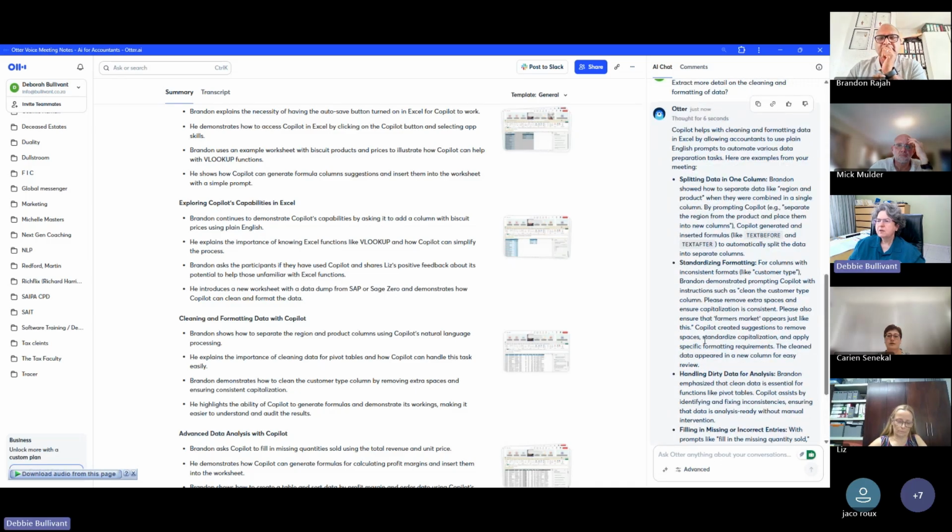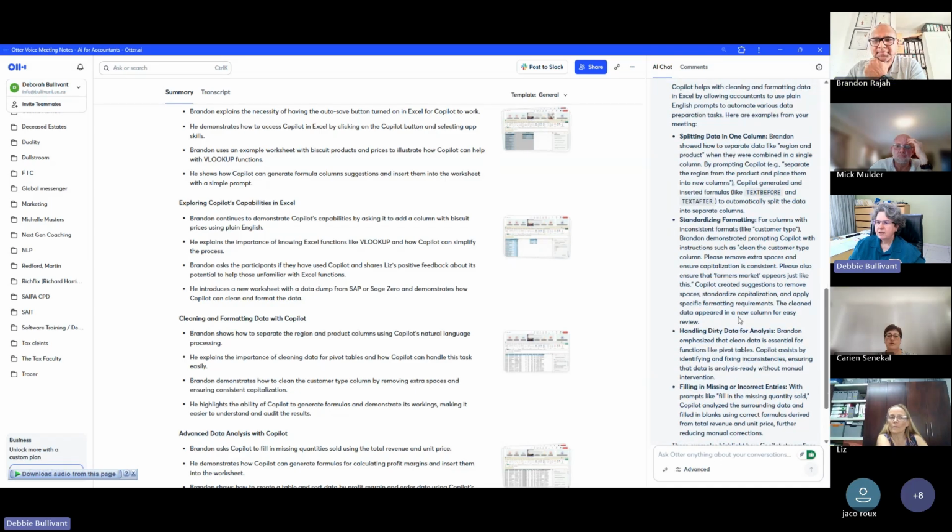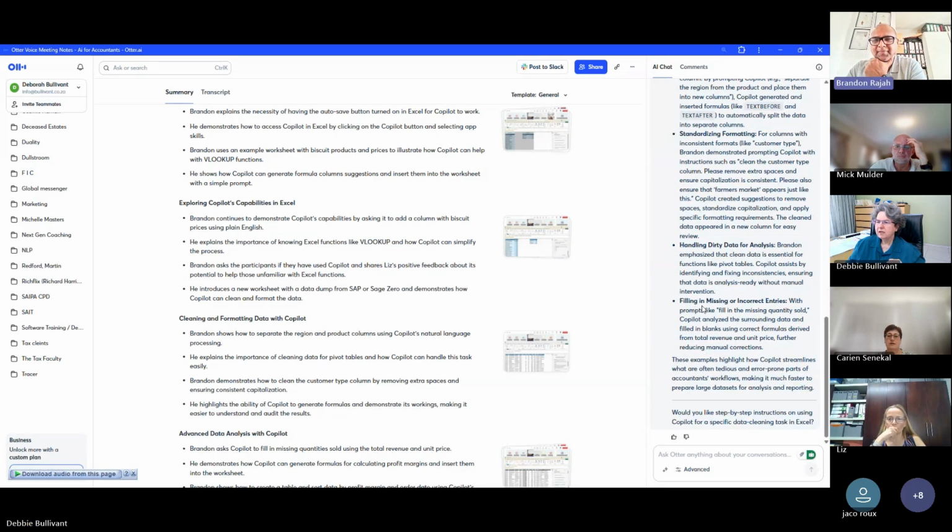Okay, there you go. Splitting data into the one column, standardizing it, handling the dirty data, and filling in missing and incorrect information. Now, this is phenomenal what you've got. Yes. So what I would like to do here is I'm going to go in and I'm going to export this.